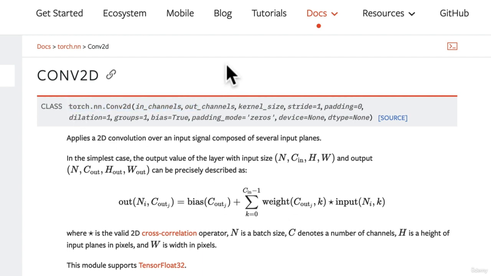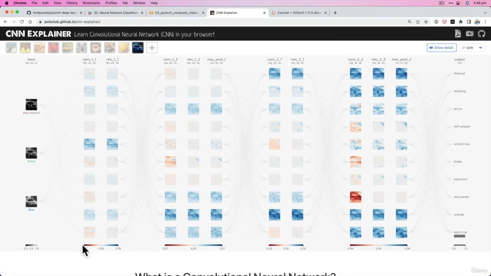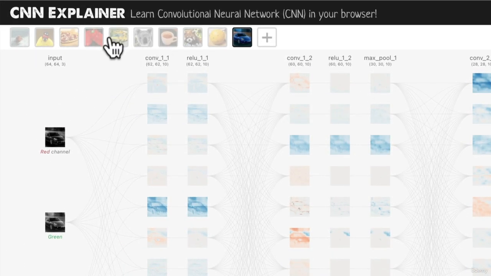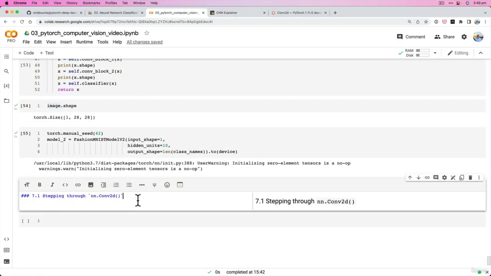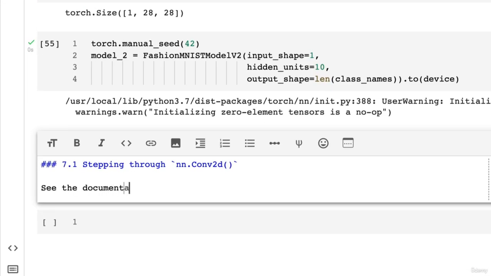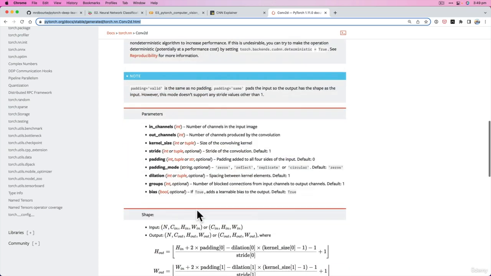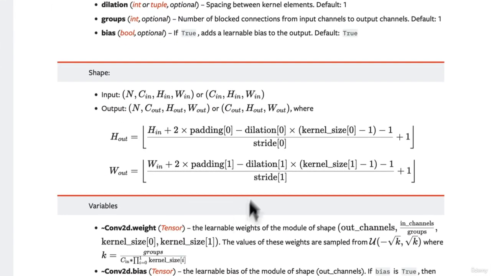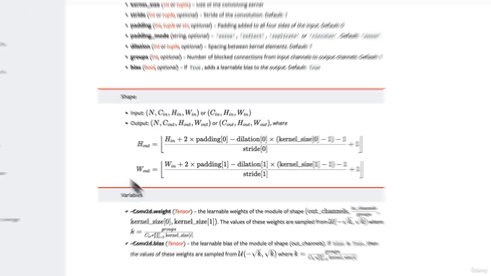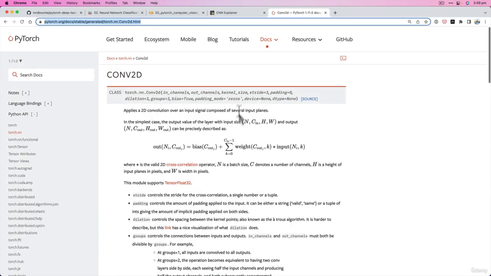Let's try it with code. And we're going to reproduce this particular layer here, the first layer of the CNN Explainer website. And we're going to do it with a dummy input. In fact, that's one of my favorite ways to test things. So I'm just going to link here the documentation. See the documentation for Conv2D here. And if you'd like to read through more of this, of course, this is a beautiful place to learn about what's going on. There's the shape, how to calculate the shape, height out, width out, etc. That's very helpful if you need to calculate input and output shapes. But I'll show you my trick for doing so later on.